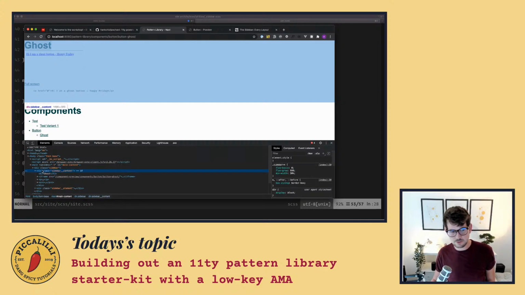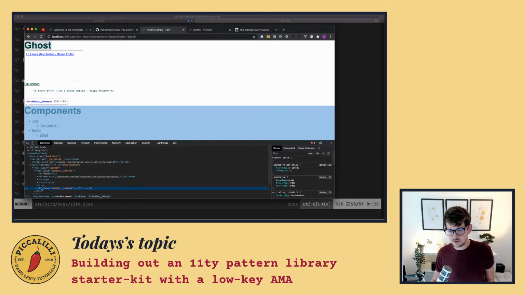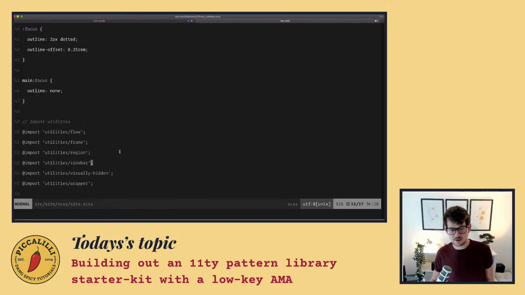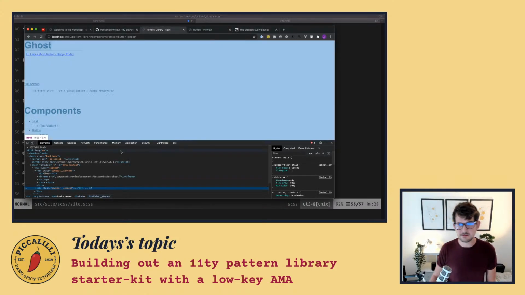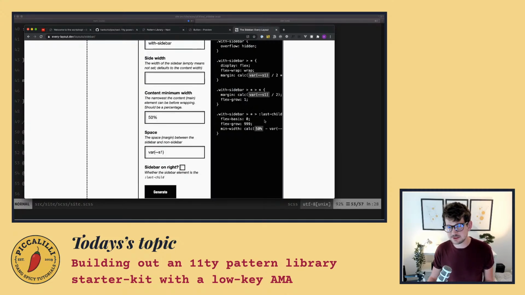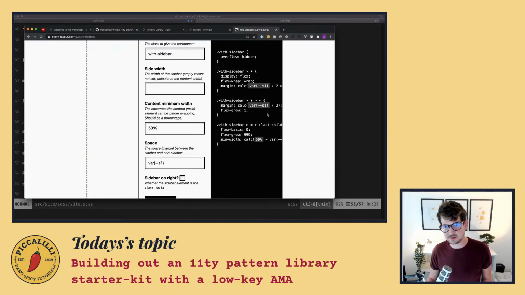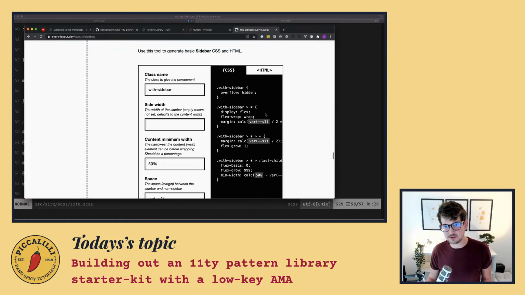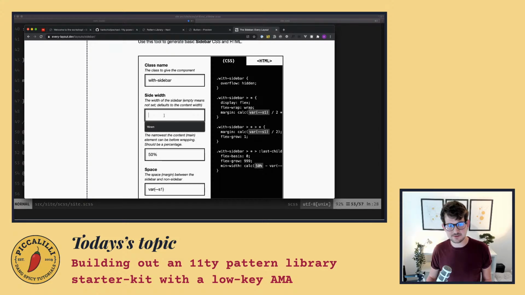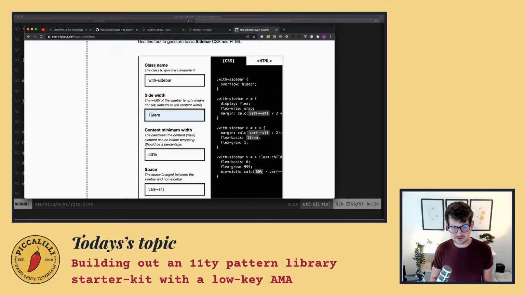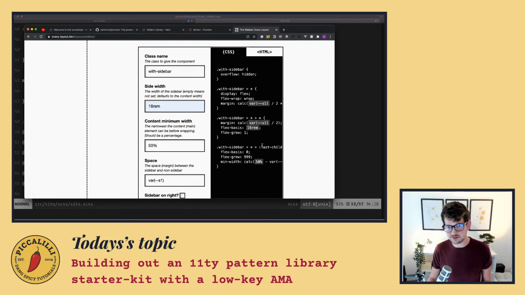Flex basis 0. 16. I think I've screwed up a little bit. Flex grow 1. Yeah, I see. So I set aside, yeah, I always set that, set 16 rem. That's on the actual sidebar, and then the last child.